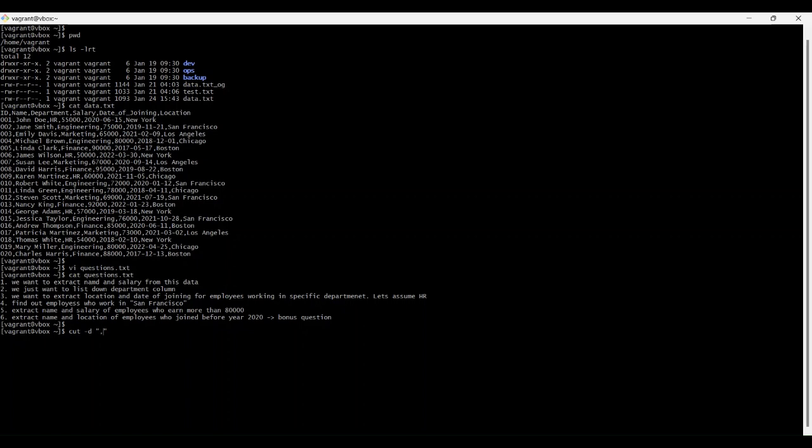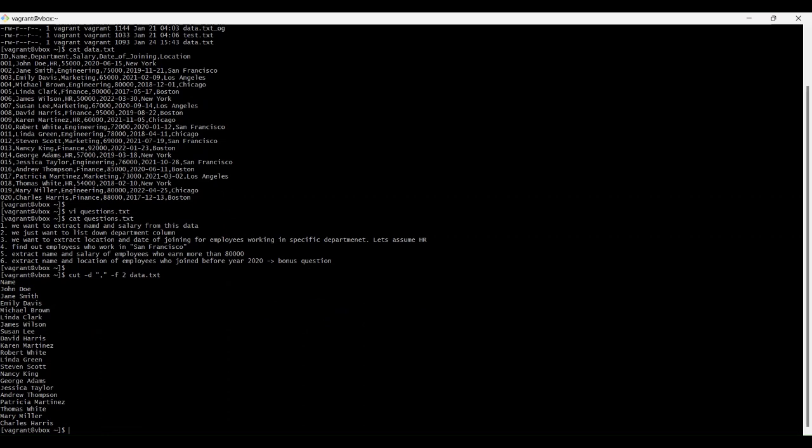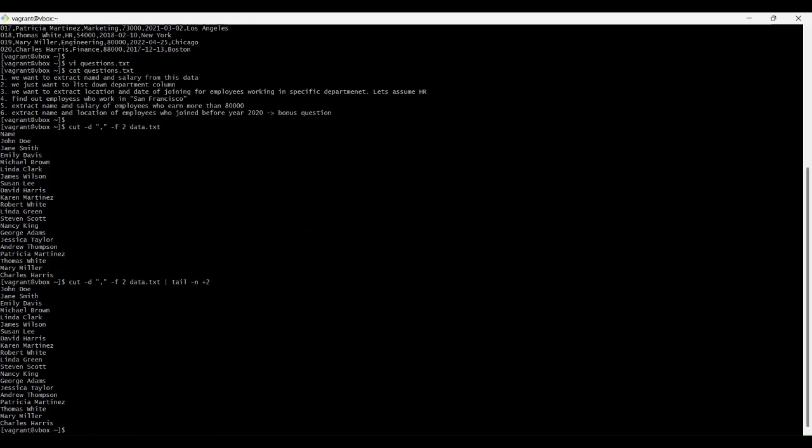So I'll put hyphen d. Then name is the second column in this file, so I'll put hyphen f space 2. 2 is for the second column, and I'll pass the file name. Another trick here: you may not want to show the header, so in that case we'll use the tail command, hyphen n plus 2. If you see the difference, the header is gone.